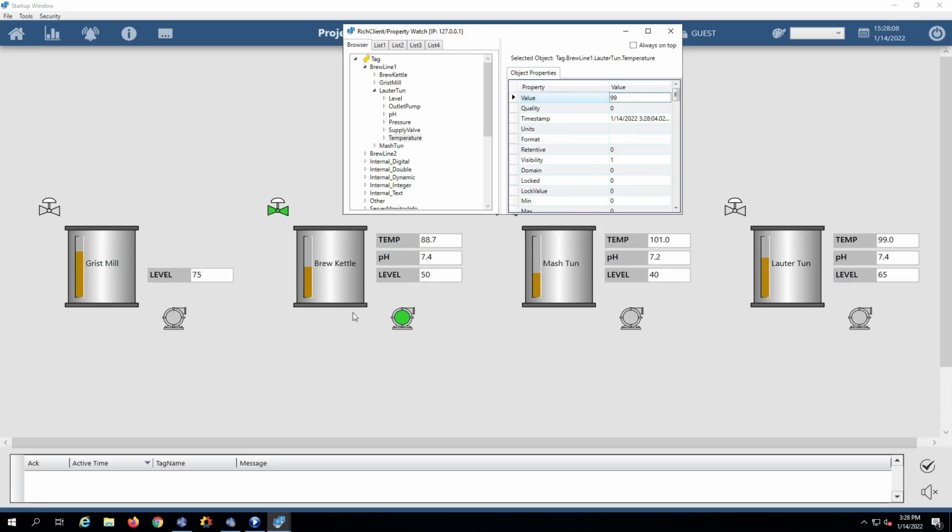So we've now verified that all objects are tied to their particular data points in the PLC. We can make changes to those data points through the property watch, and our screen is updated properly.